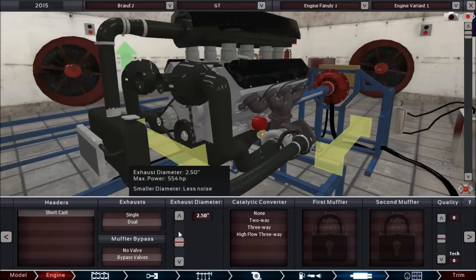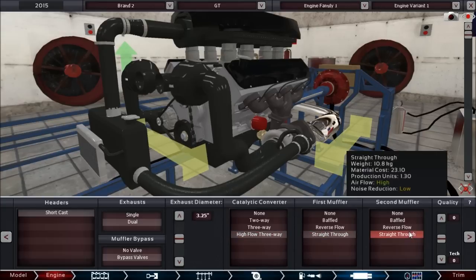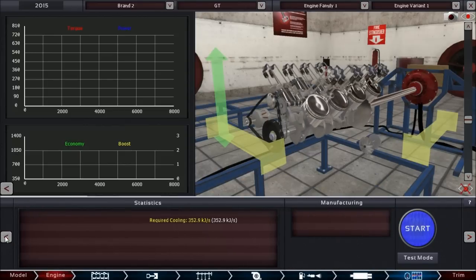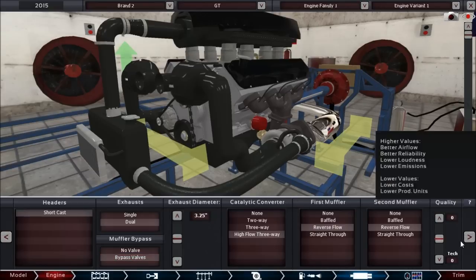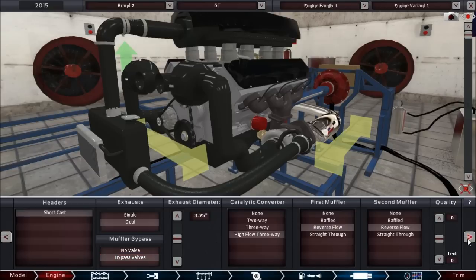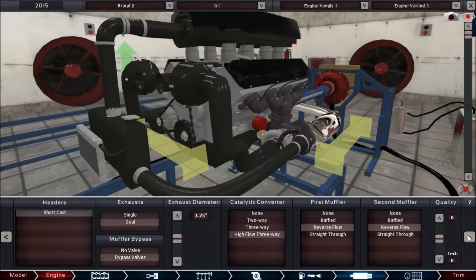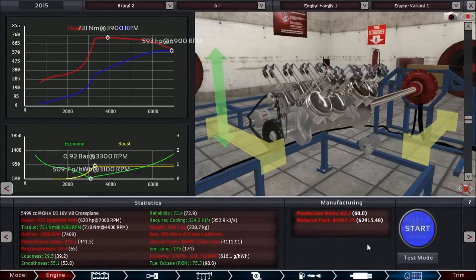Whoops, that's now much too much. 800 high flow, straight through. And let's see. Oh, wait a second. No, we want to have reverse flow because we have bypass valves. That is the trick. So it's really quiet. And then once you push the throttle, then it becomes all screamy and sporty. That sounds fun. And this one doesn't have any power.